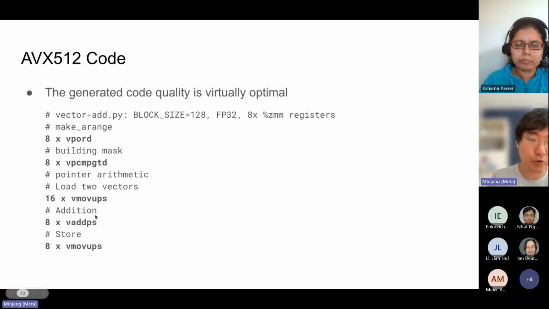Simplest one first. There were 8 vector packed single precision additions, so it's very beautiful. Followed by 16 loads, because we are loading two vectors, and also one vector store, which ended up as 8 moves here. The same thing for the mask: here it generates the 8 masks. The very first time, we need to build the make_range integer array, and that is done by a vector packed OR operation.